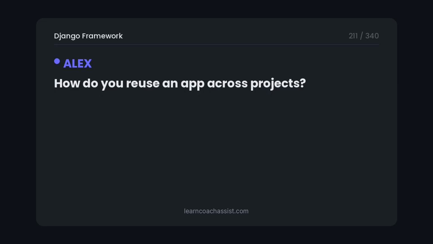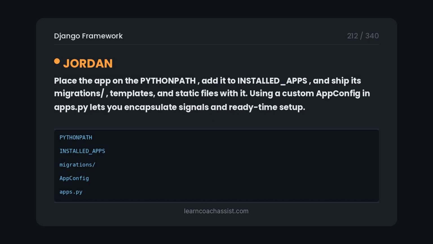How do you reuse an app across projects? Place the app on the Python path, add it to INSTALLED_APPS, and ship its migrations, templates, and static files with it. Using a custom app config in apps.py lets you encapsulate signals and ready-time setup.